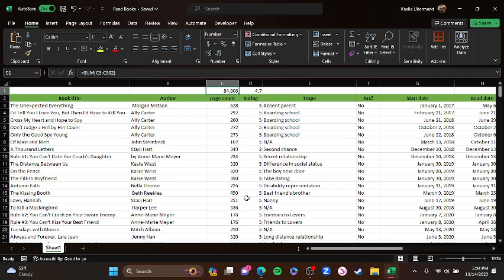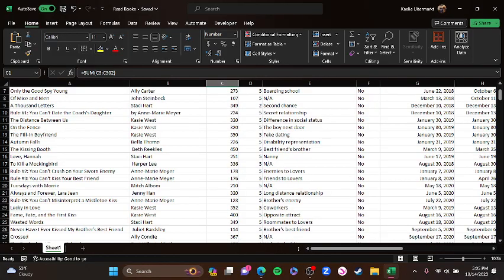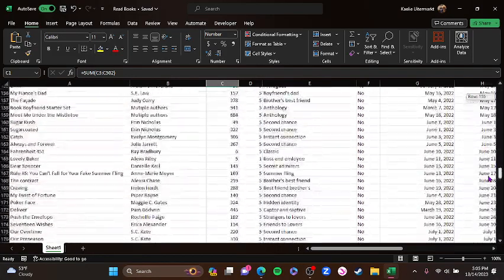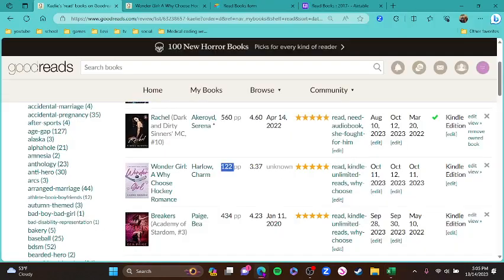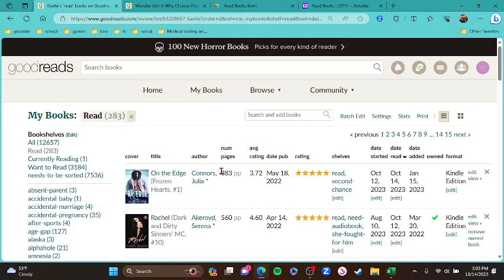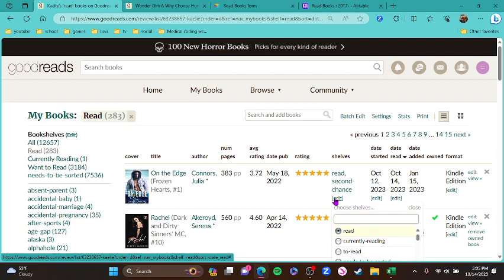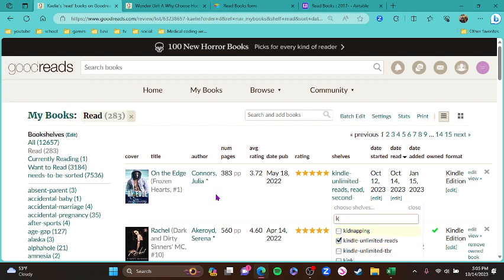I think what we're gonna do, because we only have, yeah, only 2 more books after this book that I just put in, we have, I believe, Rachel and then On Edge for the next one, and I need to add no Unlimited reads to that.